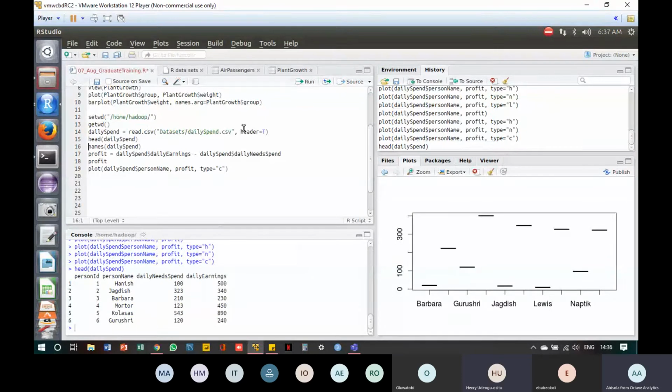Yes, so I just wanted to see what data looks like. That's why I did this. Okay, so the profit is the daily earnings in daily spend minus the daily need spend in daily spend. Is that what it is? Yes. Okay, thank you.